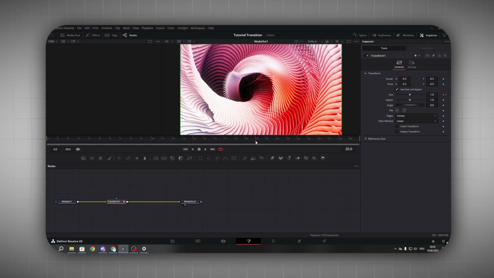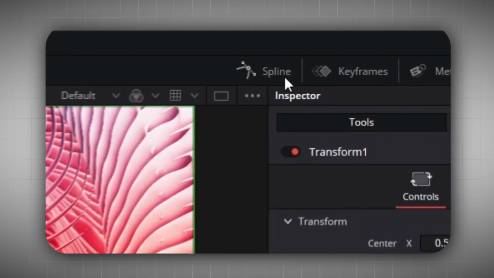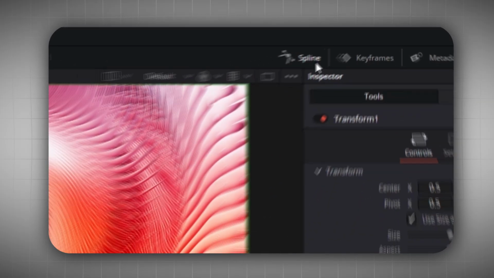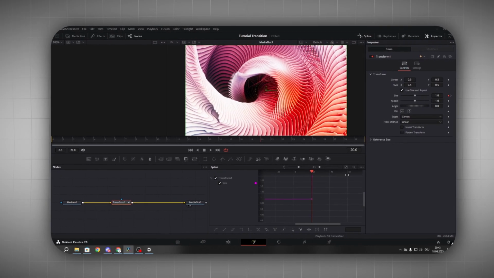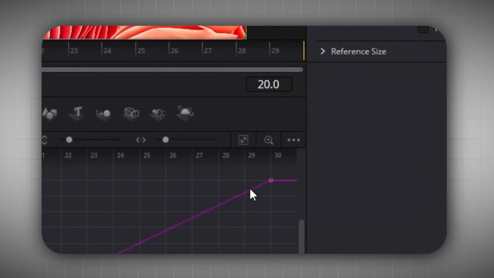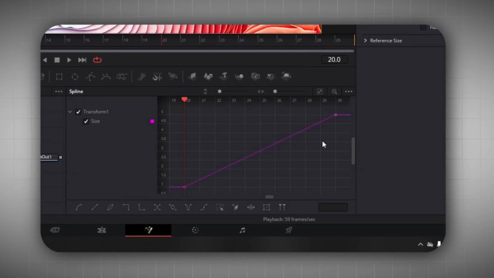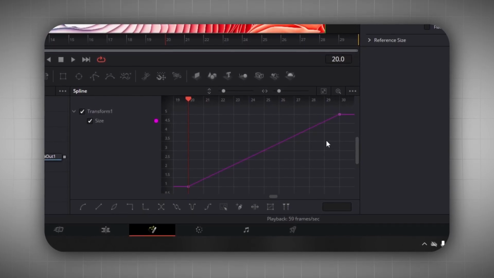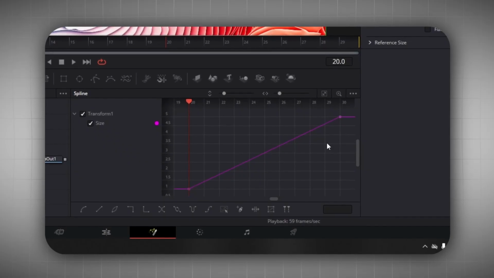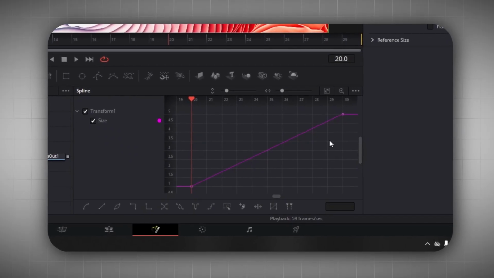So what you're going to do now is click on this button in the top right titled Spline. Once you have it open, make sure that Transform and Size is checked. Then you're going to click onto this button right here, and then you're going to see this purple line. This is a graph of how your transition is moving right now. And as you guys can see right now, it's moving in a linear line, but we want it to be exponential.